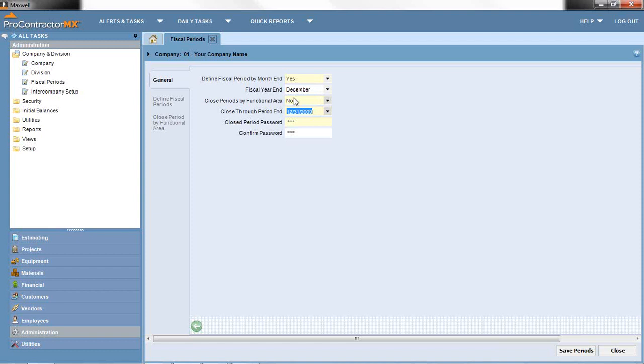Close periods by functional area. If I choose to set this to yes, that would open up this closed period by functional area subtab, so that I would have closed through dates for each functional module within the program. Vendors for AP as an example, customers for AR. My suggestion as a getting started point for most users is keep things simple by leaving this set to no. There's just a single close date.